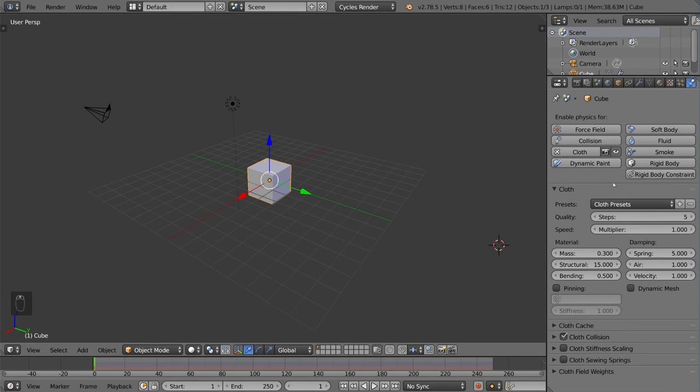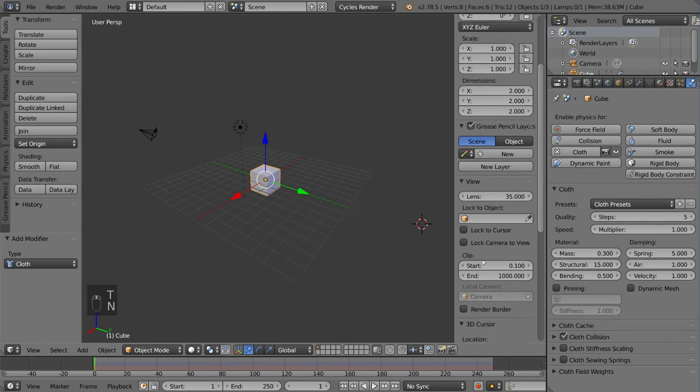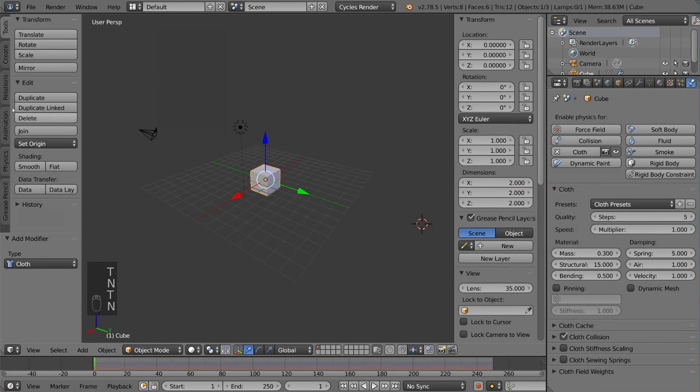For these tabs here, if you don't see the left and right tabs here, you might have to press T or N, and those will close or open these tabs respectively. T is for the left side, and N is for the right side.